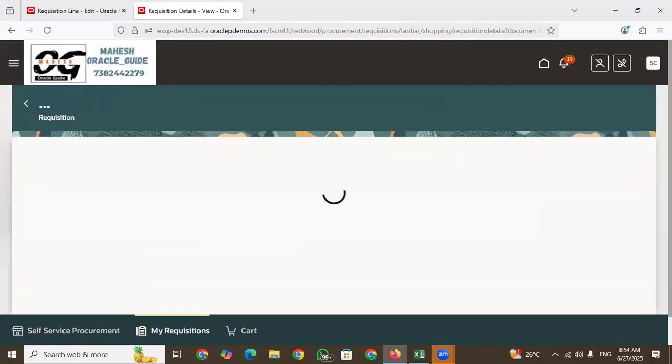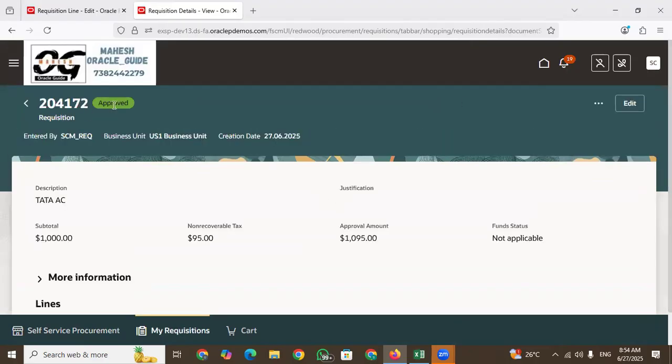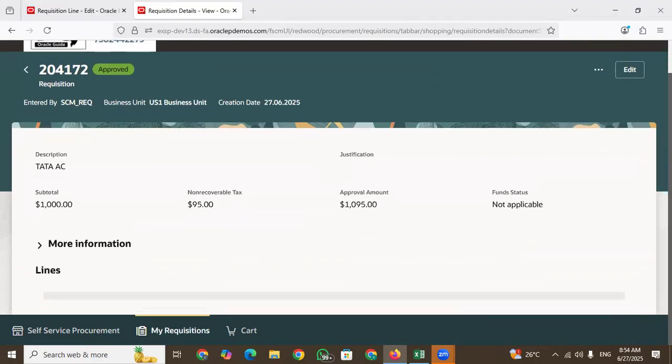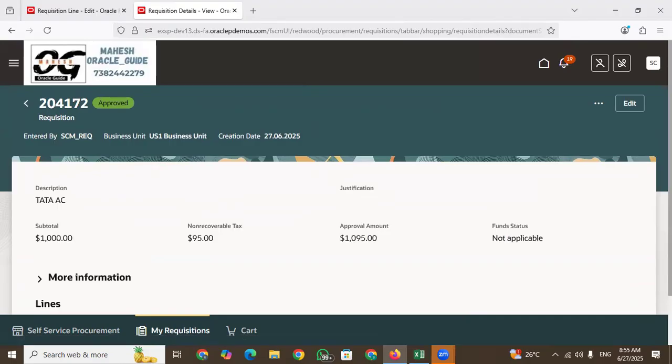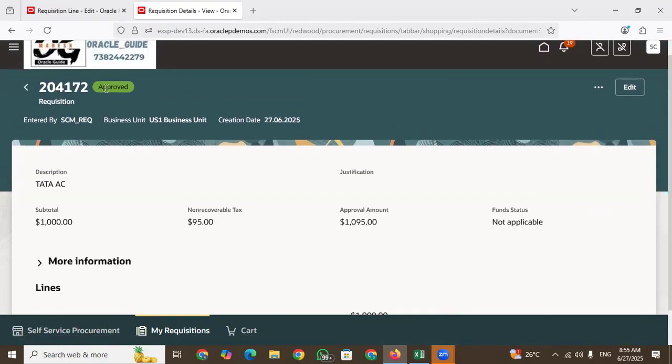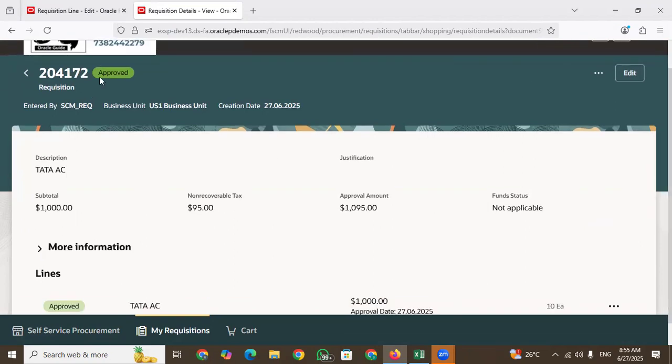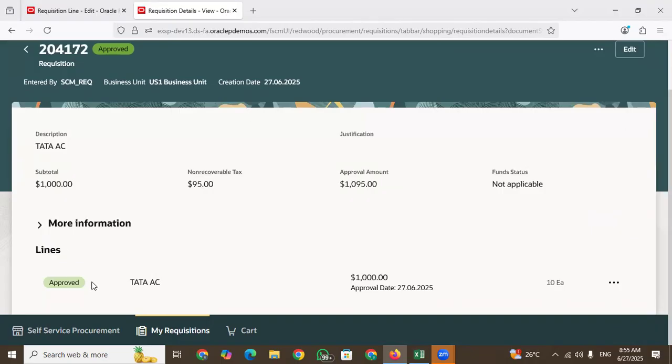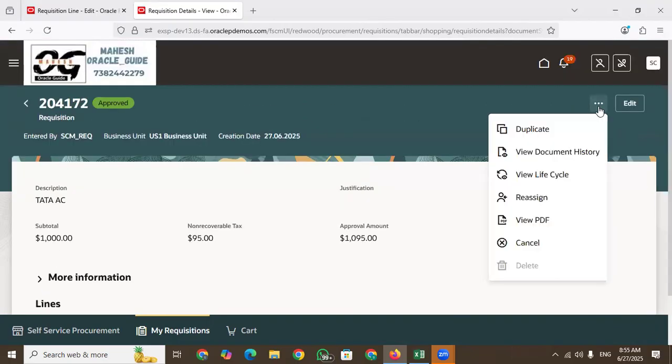So if you want to open this, you can see automatic approvals. There are no approvals here, but when we get to the approval management topic, we will discuss the complete approval flow, how it works and everything. Now it is approved. So even after approval, if you want to cancel this, you can cancel it, or if you want to edit, you can edit it.